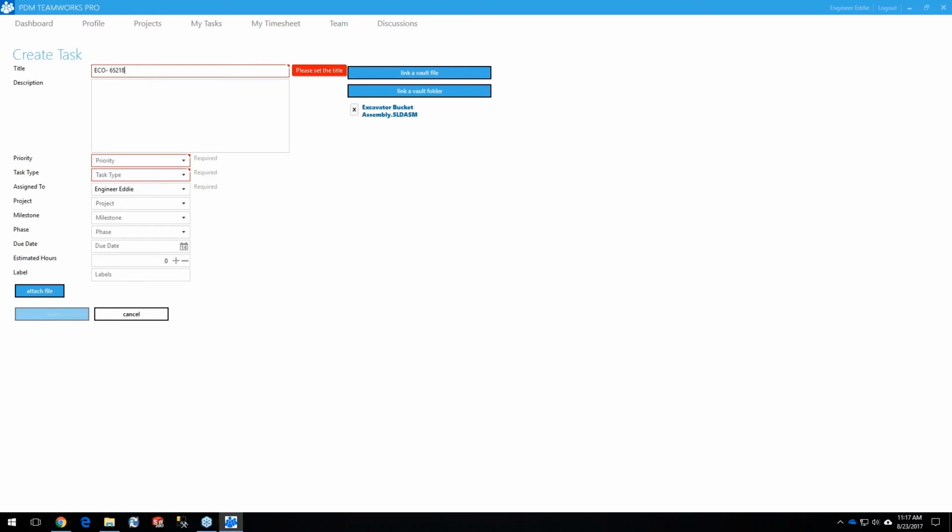And as you can imagine, this is probably a great place for some automation, depending on what your process is. Where do you want to get the number? How do you want to fill out the task when it's specifically an ECO or maybe an ECR, right? We highlight any fields that are mandatory, and some of these are definable by your own administrator.